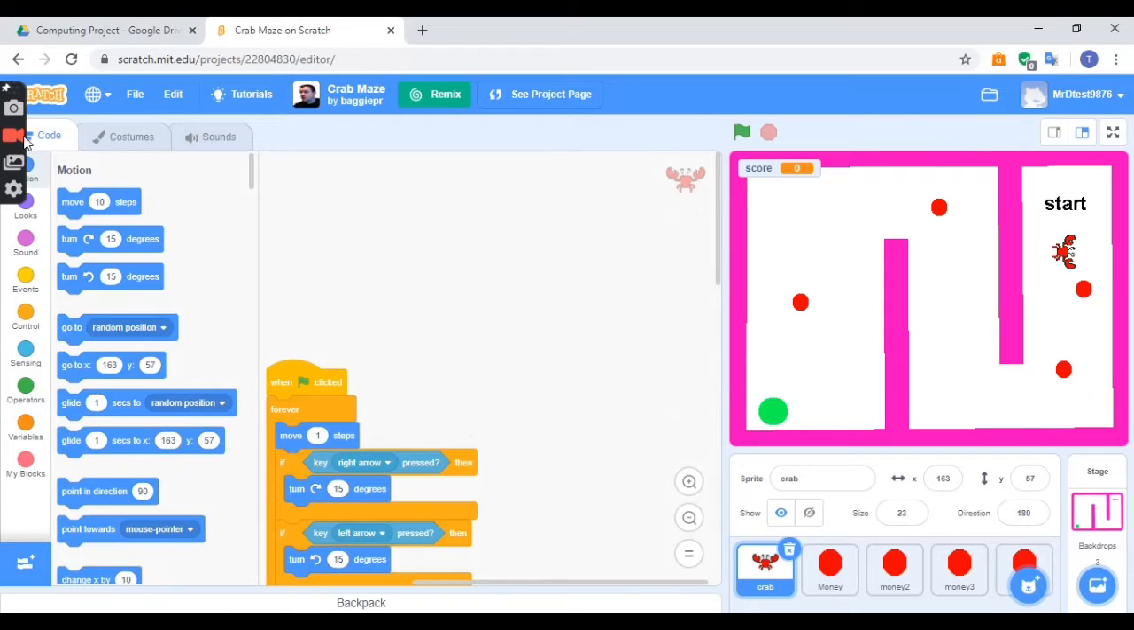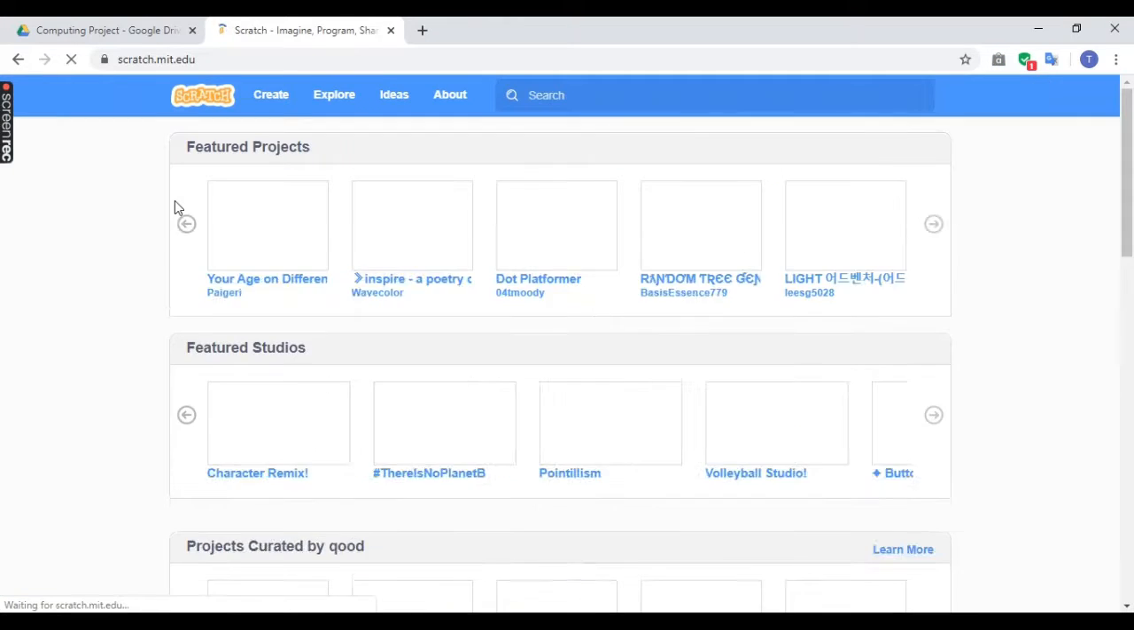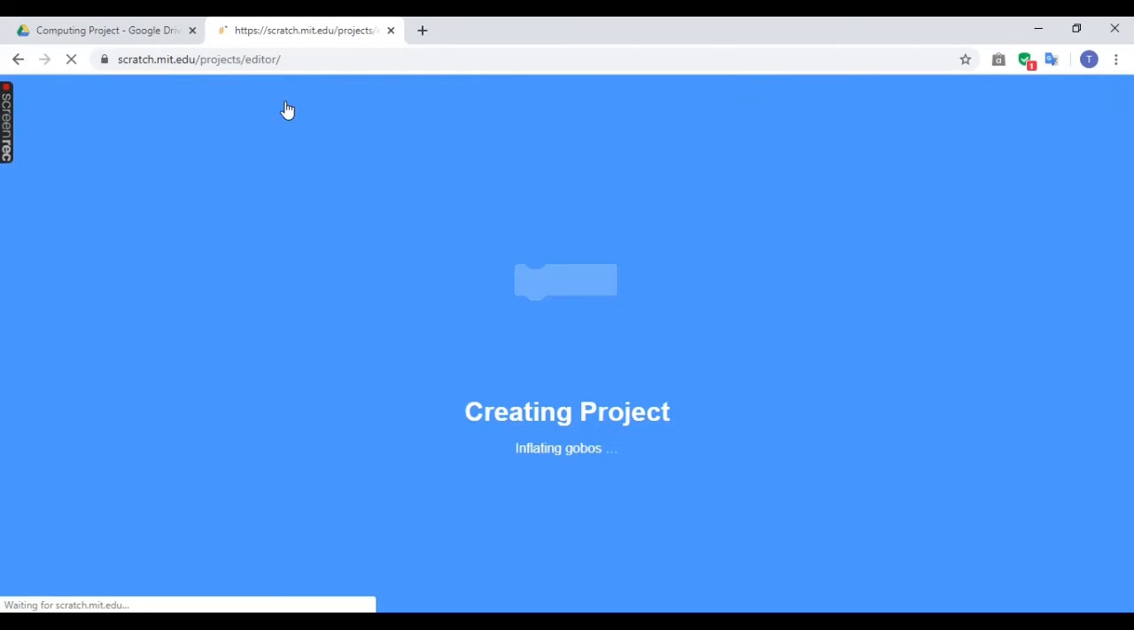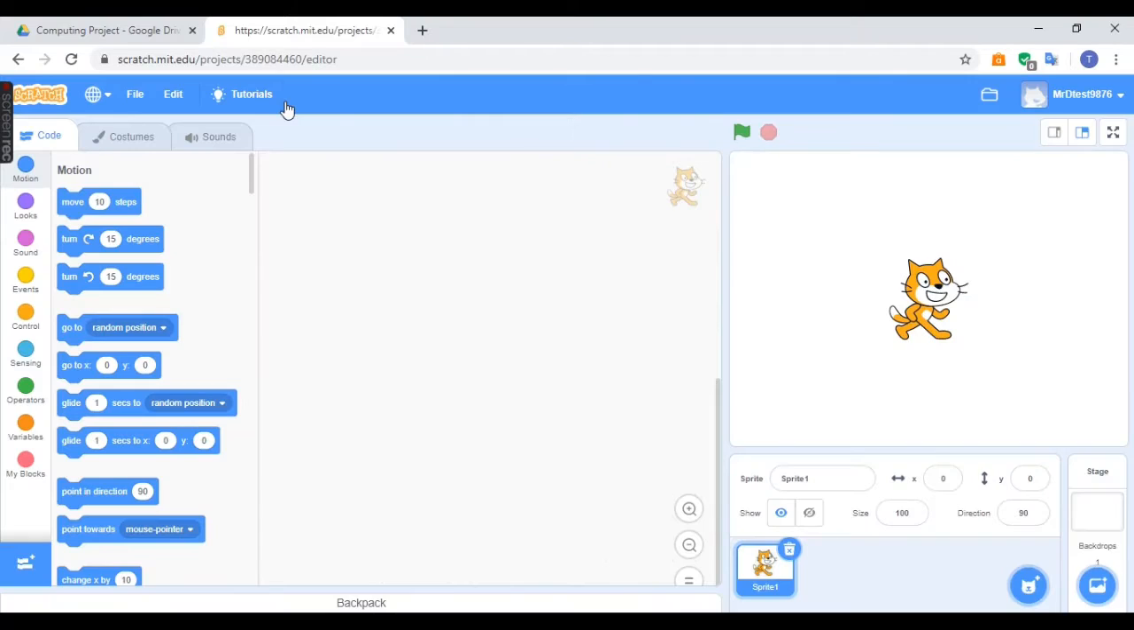Now, I don't need to do this, so I'm going to go back to the Scratch main page. I want to go to Create. In Create is my own work, so I can start putting this together. It is slightly different than the usual Scratch, but it is almost identical.